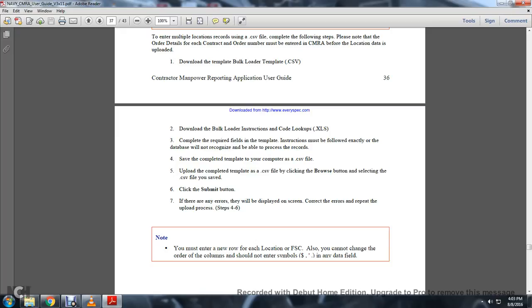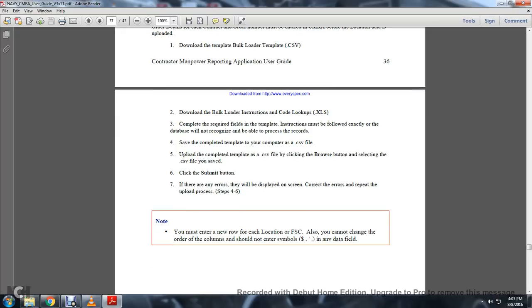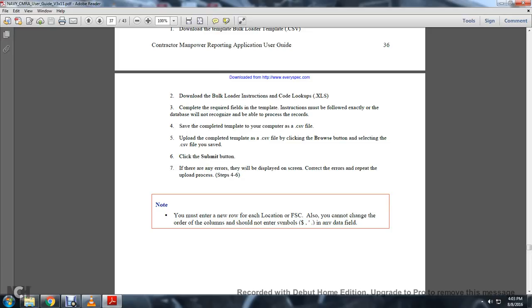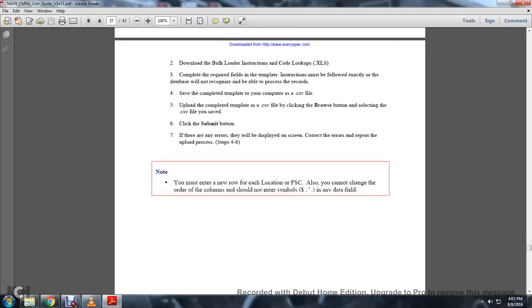Repeat the upload process. You must enter a new row for each location of the Federal Service Code. Also, you cannot change the order of the columns, and you should not enter symbols in any data field.